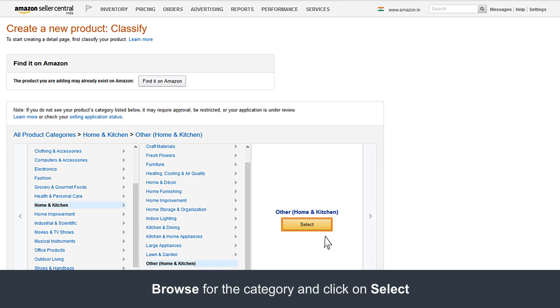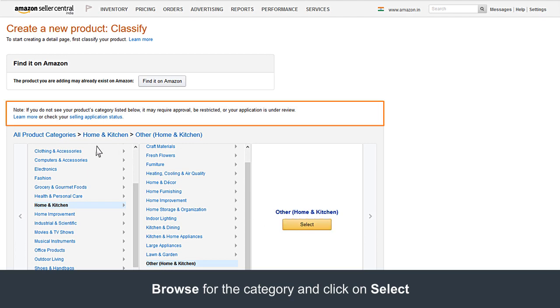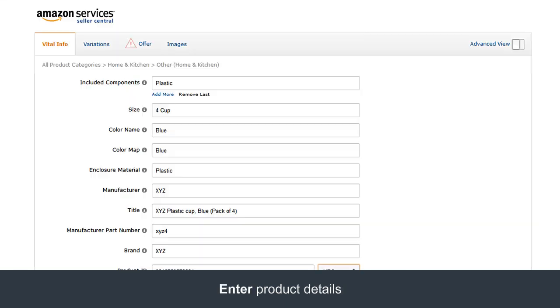If you are not able to find your category in the list, it means that the category is gated and requires an approval from Amazon to proceed. You can click on Learn More to know about the ungating process.